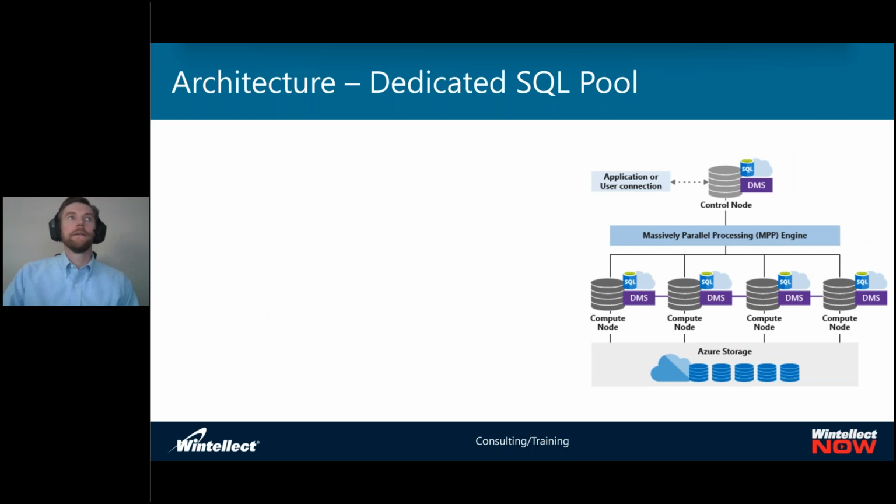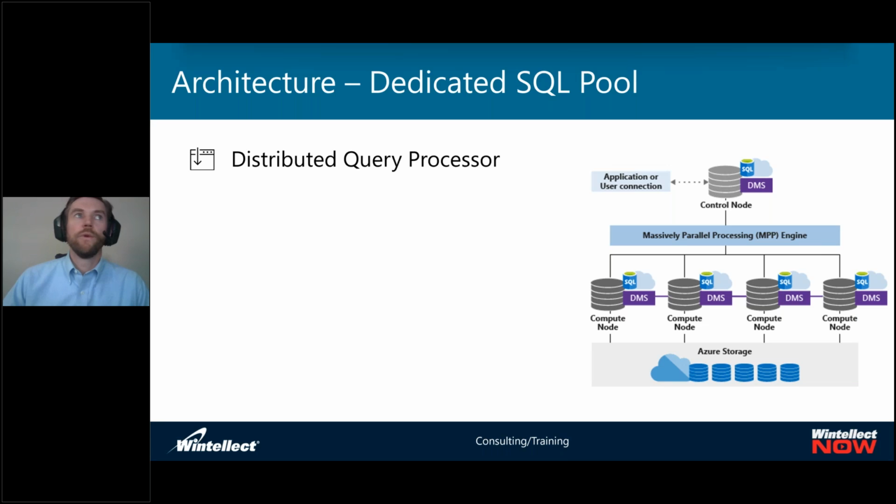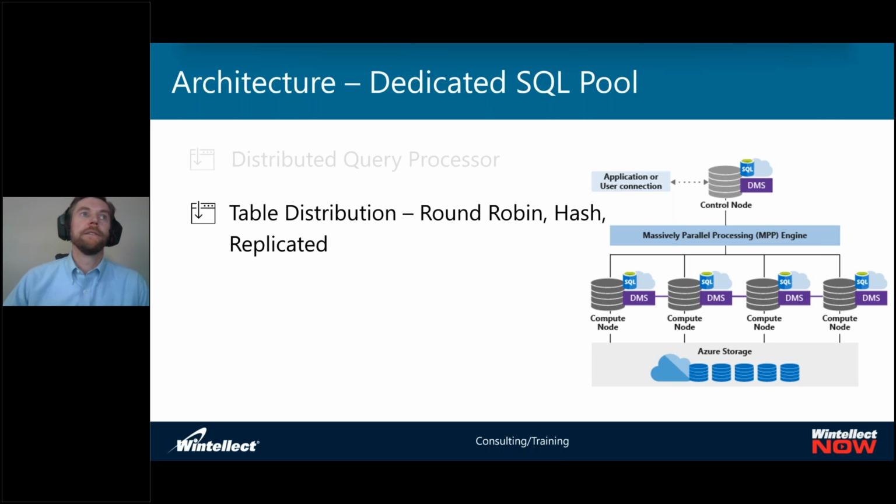All right, the next architecture is the dedicated SQL pool. This also uses a distributed query processor using that SQL engine, but it's a more structured architecture than serverless. Specifically the storage, how your data is stored. And with dedicated SQL pool, your data is distributed between 60 different nodes, which we call distributions.